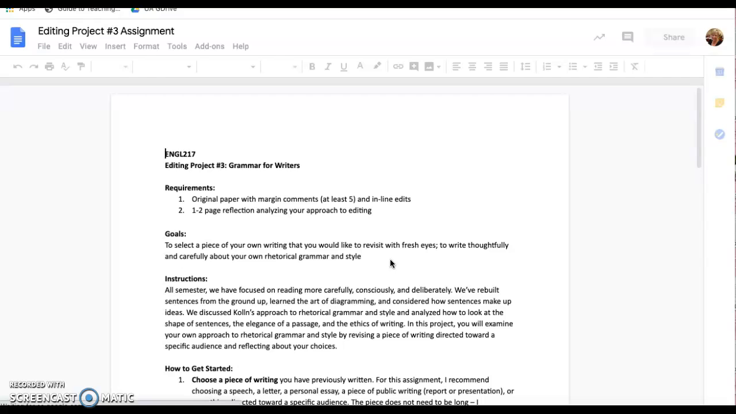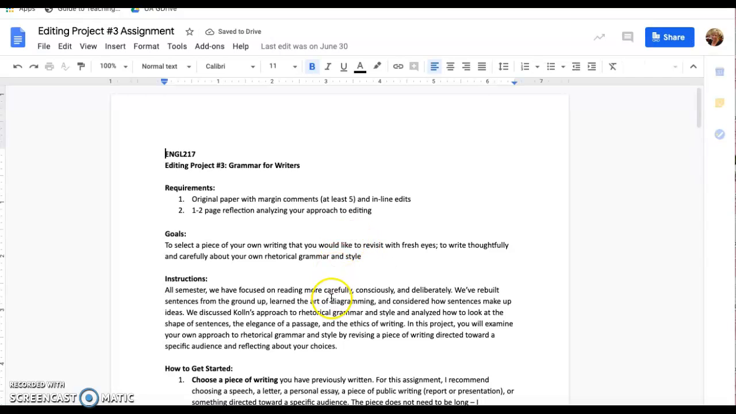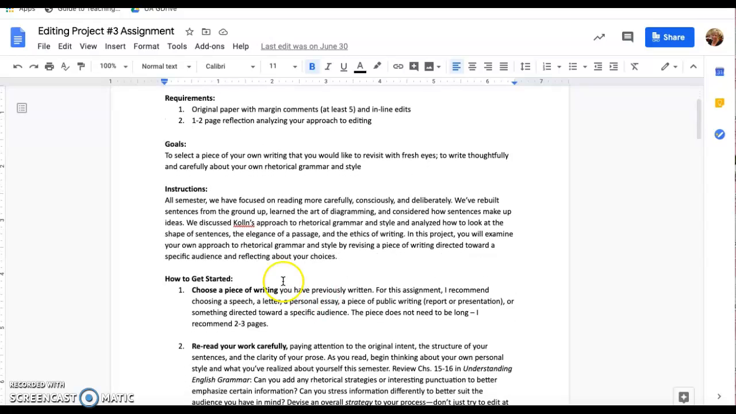Basically, the 3rd one is going to be one in which you're thinking about grammar and style specifically and your own approach to these things. So to do this well, I recommend choosing a piece of writing like a speech, a letter, a personal essay, a piece of public writing, or something directed towards a specific audience that's intended to elicit a reaction. Kind of like what we read from Linda Flower, the idea that there's reader-based versus writer-based prose. So you want to pick something that is easy to identify the audience with, because when you're using grammar as a rhetorical tool, you want to make sure that it's creating an impact.